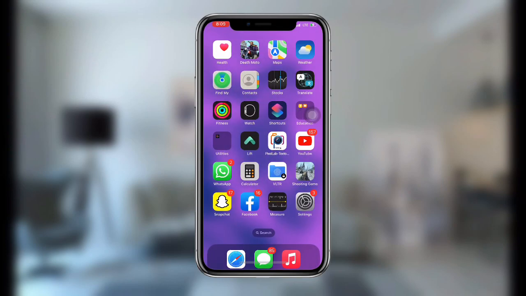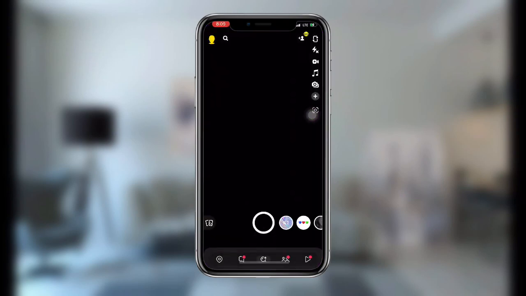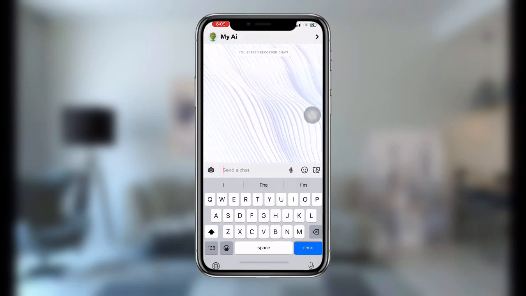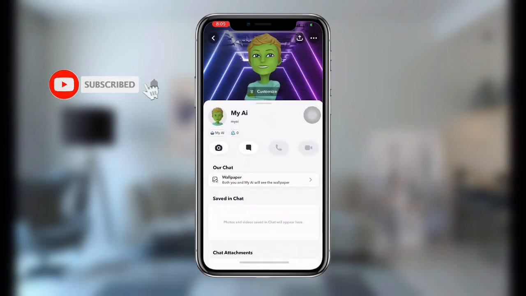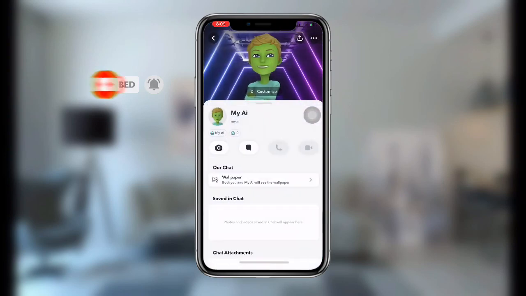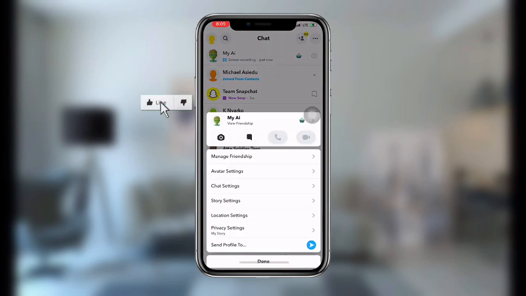Now once you open your Snapchat, all you need to do is swipe to your right, and then you can see the first option says My AI, and you can see the My AI on Snapchat over here. Now in this case, all you need to do is just go back and then tap and hold on My AI on Snapchat, and you can see chat settings.